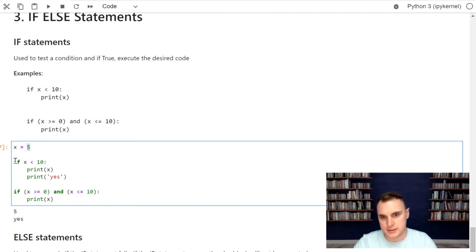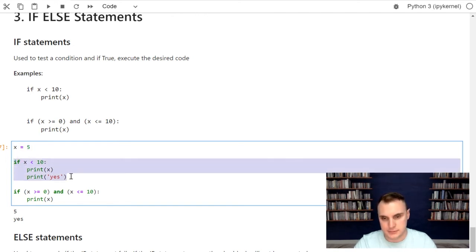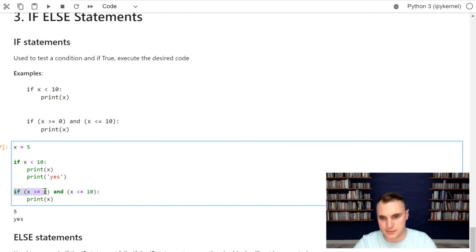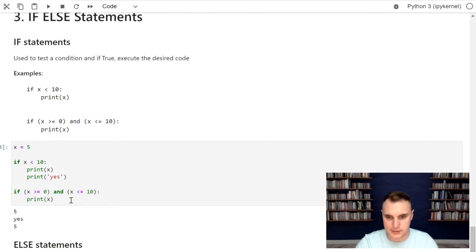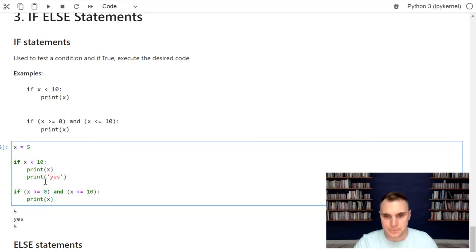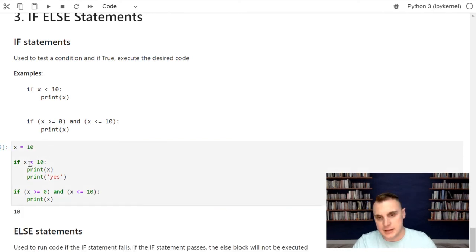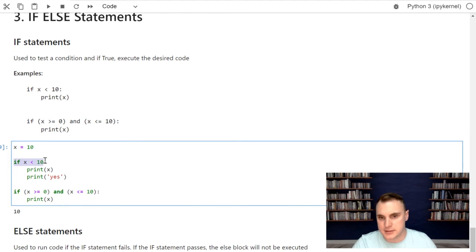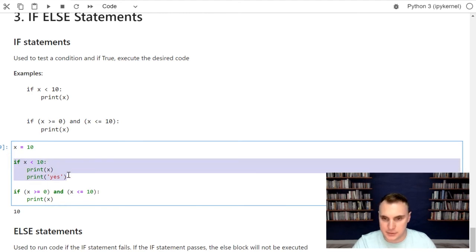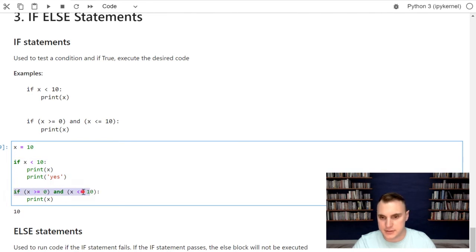It's going to pass the first one, and it's going to also pass the second one because 5 is in between 0 and 10. So if I run this, you can see that it did print out 5 to the screen. If I had another one, maybe let's make this 10. Now I run this. 10 is not less than 10. So it does not do this first if statement, but it does do the second because of this less than or equal to 10 at the very end here.